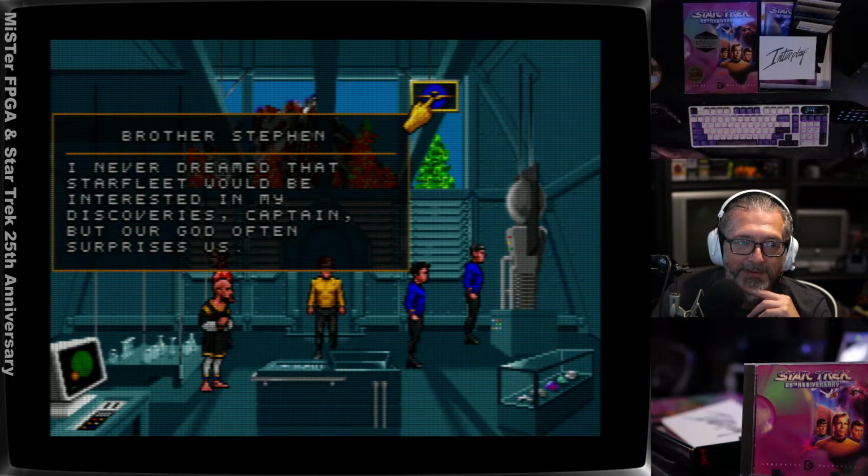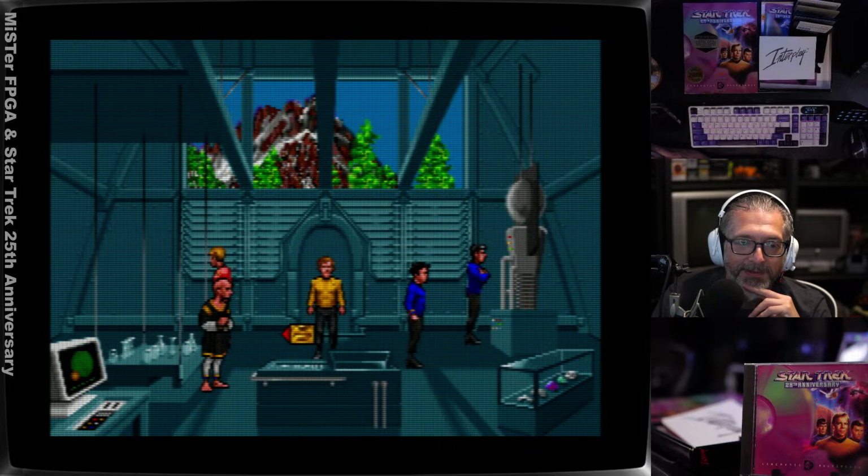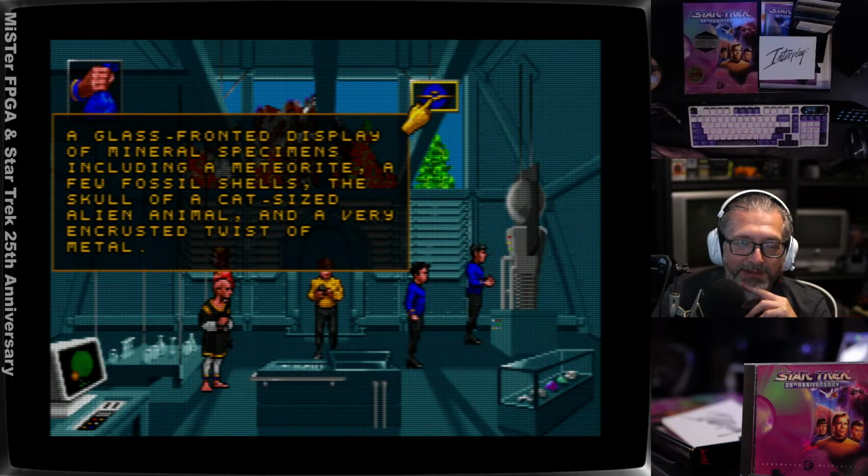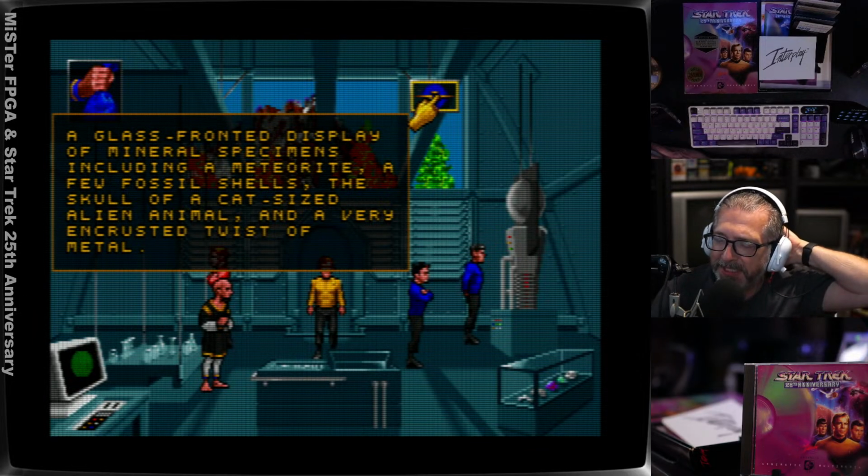I never dreamed that Starfleet would be interested in my discoveries, Captain. But our God often surprises us. Let's take a look at these gems now. A glass-fronted display of mineral specimens, including a meteorite, a few fossil shells, the skull of a cat-sized animal.